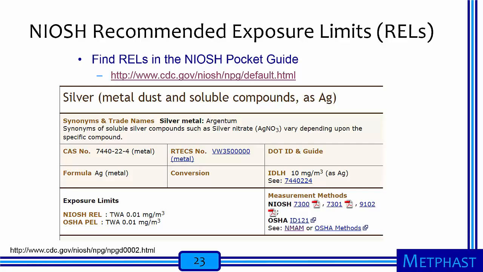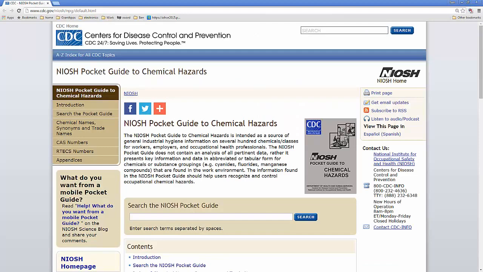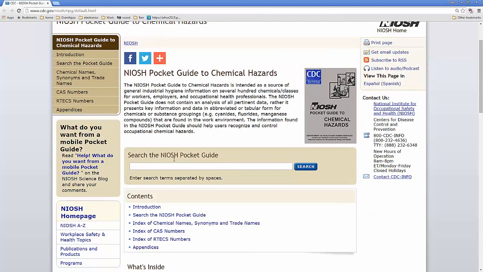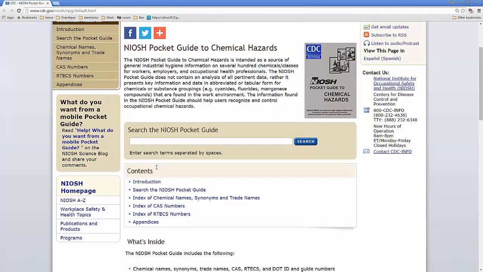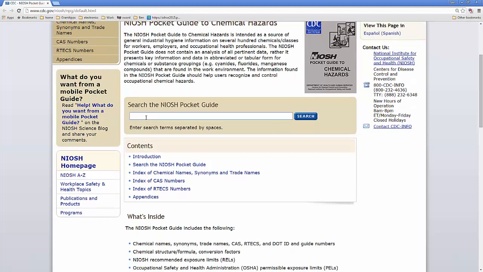The National Institute of Occupational Safety and Health provides recommended exposure limits, or RELs. NIOSH must take into account costs and feasibility when they propose RELs. You can find RELs in the NIOSH Pocket Guide, which I will go to via this hyperlink. In this NIOSH Pocket Guide, you can type in the particular substance that you're interested in.